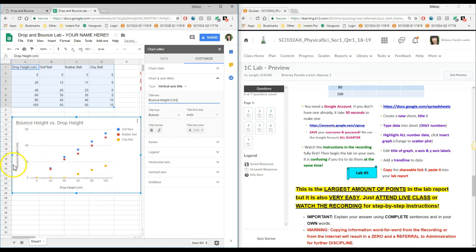And now we can see that pop up. Make sure you include the units centimeters. If you don't include the units centimeters, you won't get points for these. You have to make sure you include those.